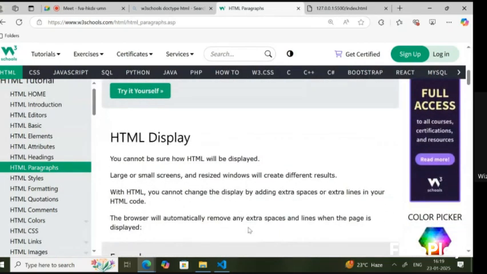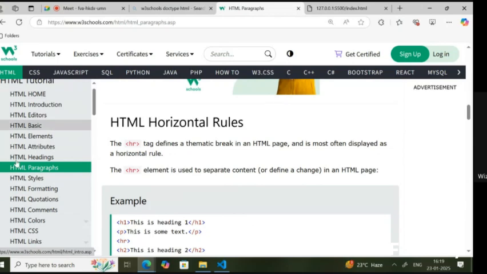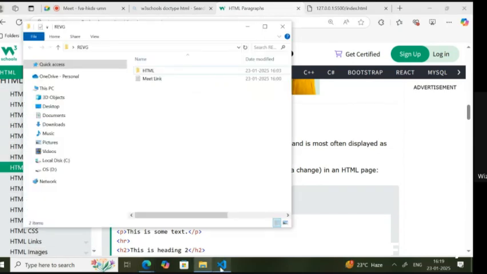So we have learned some basics of paragraphs also, right? Then what we can do is learn about something called a list.